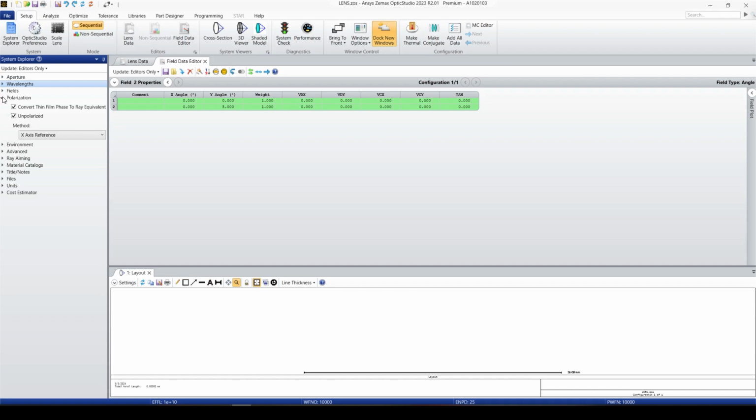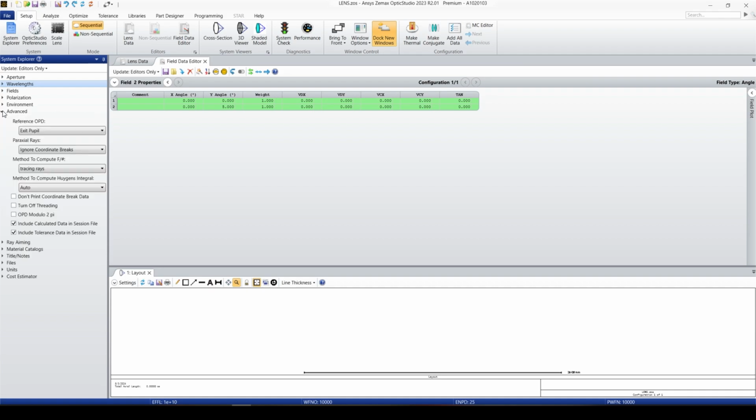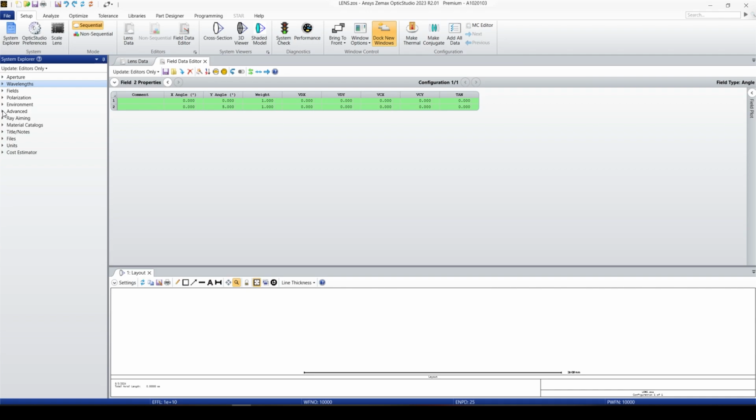Polarization is not that important for us. Environment is related to the temperature, which is not pretty important for us. Advanced, we don't need to touch those parameters. Ray aiming, that's okay, we don't need to change it. For the material catalog for the eye, we're going to put in the numbers for the refractive index from the resources that we have. But if you want to use glasses, we can add catalogs here, and those are the listed catalogs that are available. So we are not going to touch it.